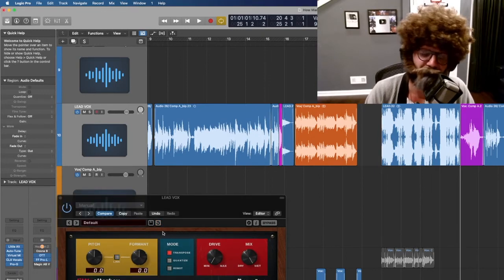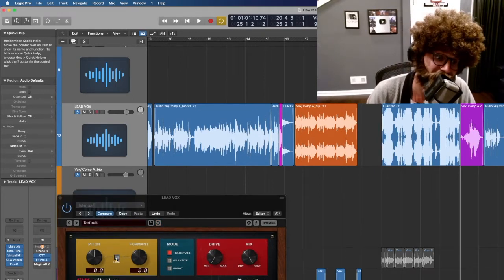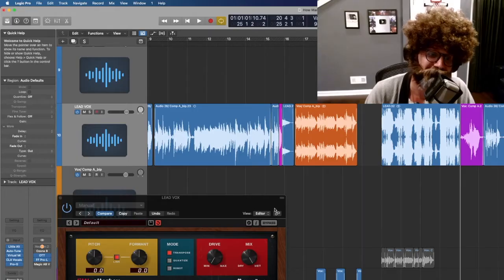Now, of course, if you'd like the formant and the pitch to move together, you can simply link them by clicking this link button there. That sounds like this.